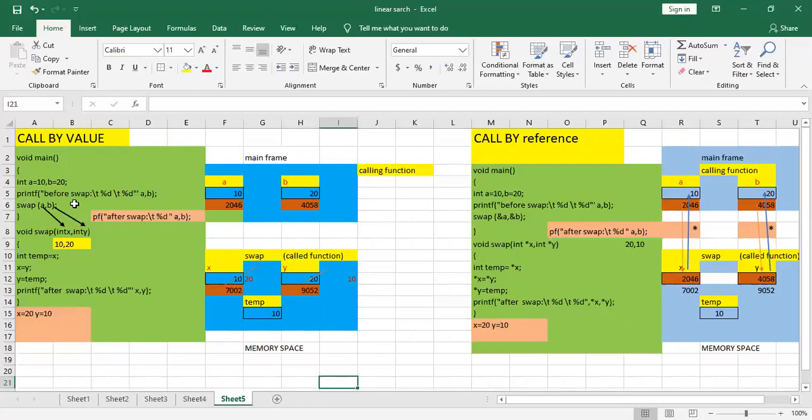Now printf before swap, with a tab space, %d for a, comma, b. Which values do we want to print? a comma b. Before swapping, we want to print a and b. Now again swap a comma b. Here we are just calling the function swap with a comma b.